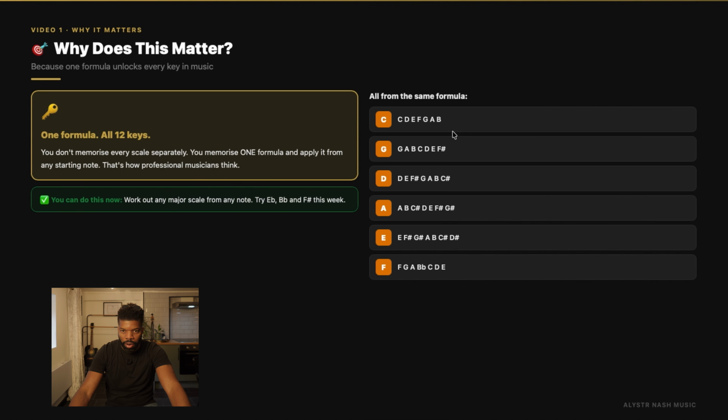From all the same formulas, you got C, D, E, F, G, A, B. Same with G, A, B, C, D, E, F sharp, and so on and so forth. Okay? This is how professional musicians think. This is how we approach music: we have formulas in our head that we already memorized, and it's within us, and we just execute that whilst we're playing.